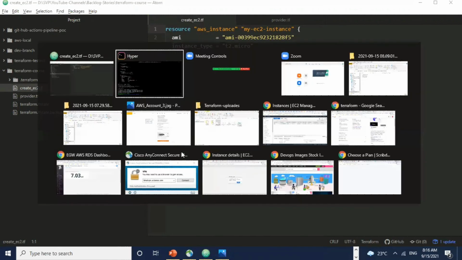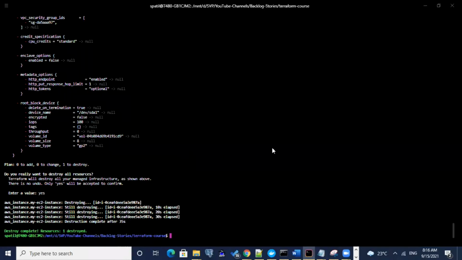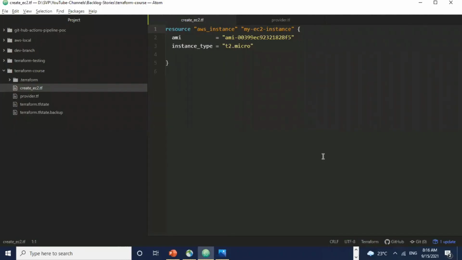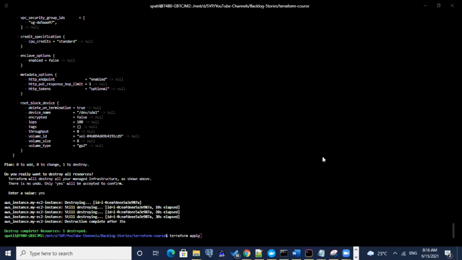Let's check. Okay, it is destroyed. If you see, destroy completed, one resource destroyed. Let's create again, because I have modified my code. I created a new file called provider.tf and moved the credentials to provider.tf. The create_ec2_instance file has only the resource which I'm going to create, the AWS instance.